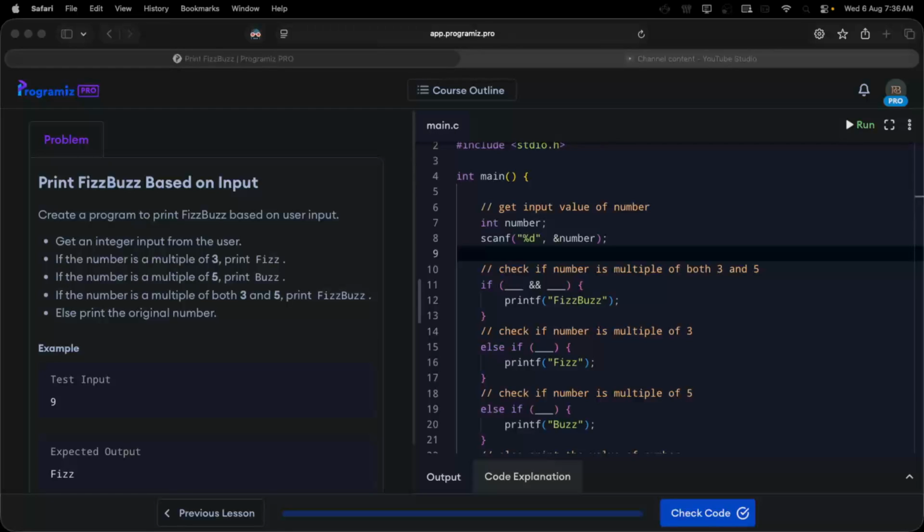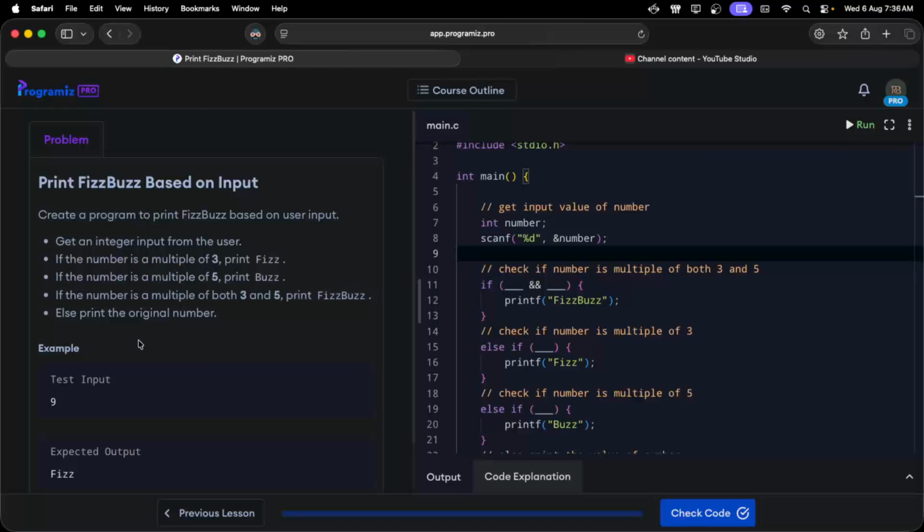So, in this particular session, what we will be doing is looking at this particular problem in C, where we need to print fizz buzz if it is divisible by both 3 and 5. If only by 3, we print fizz, otherwise, we print buzz. So, of course, we need to check for both conditions first of all.